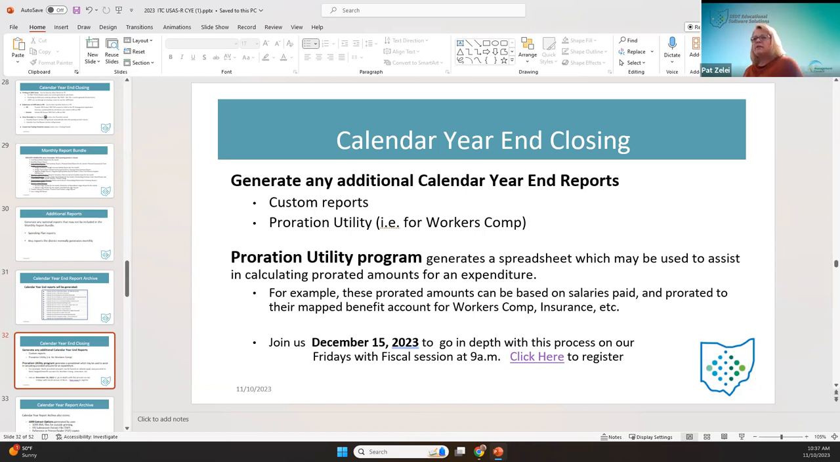If they still receive their workers' comp invoice around December, I'm not sure if they do, but it used to be in a 6-month chunk, and you want to apply it to your benefits accounts. This program in USAS will generate a spreadsheet that is used to help calculate those prorated amounts for that expenditure. So this can be used for workers' comp, insurance, but basically it's creating the worksheet based on the wage accounts defined, and then prorated and mapped to their benefit account, because workers' comp is a benefit.